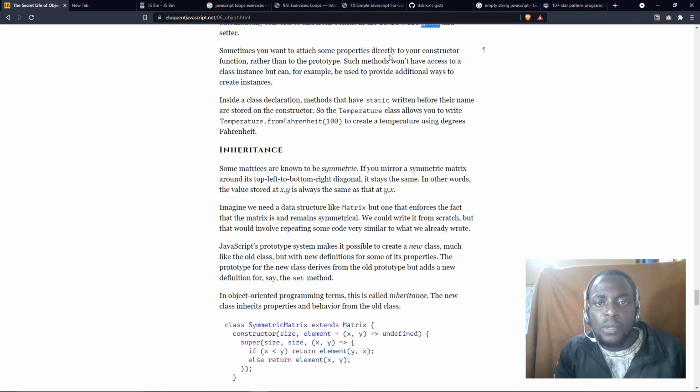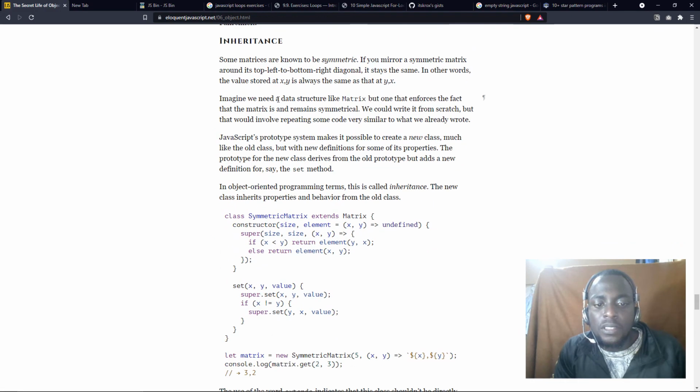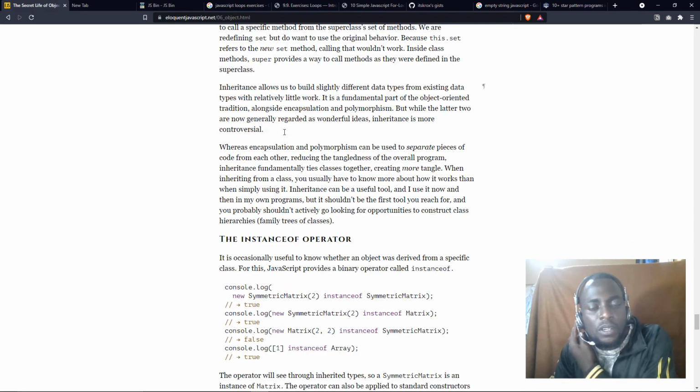Sometimes you want to attach some property directly to your constructor function rather than to the prototype. Such methods won't have access to a class instance, but can, for example, be used to provide additional ways to create instances. Inside a class declaration, methods that have static written before their name are stored on the constructor. So the Temperature class allows you to write Temperature.fromFahrenheit(100) to create a temperature using degrees Fahrenheit. And then we're going to talk about inheritance.